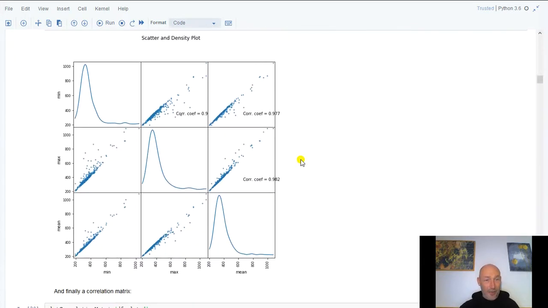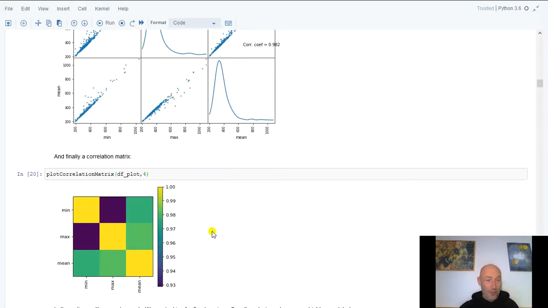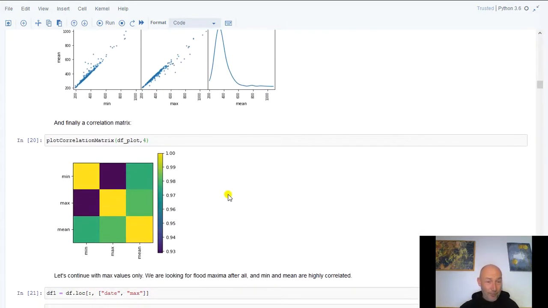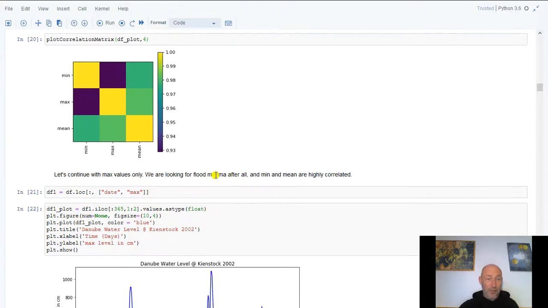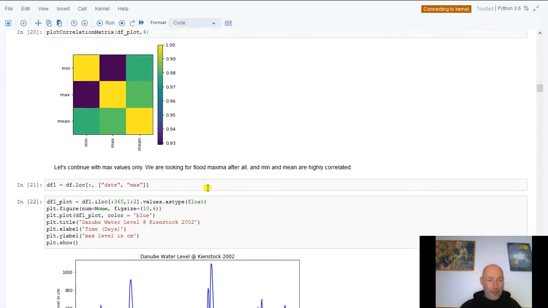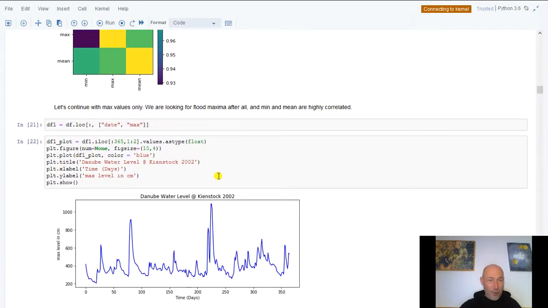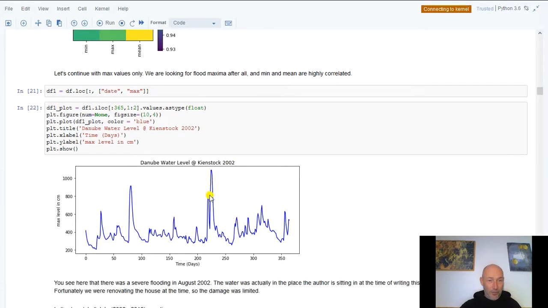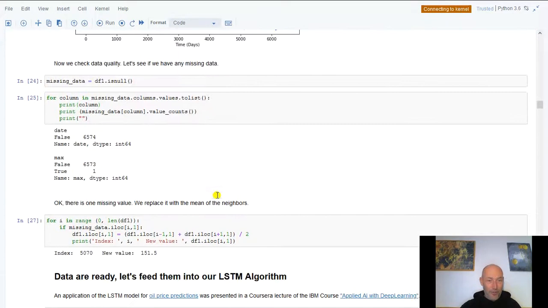They are also highly correlated, as one sees from the scatter plot. The max correlates with the min in one direction and then vice versa. And also the correlation matrix has all very high values. So since we're looking for flood maxima, after all, I just decided to go with the maxima. So this picture you saw before, that's just the plot of the data. So next step was data cleaning.